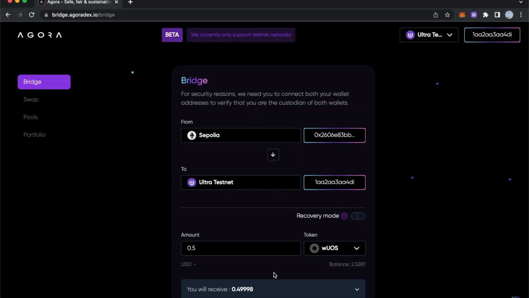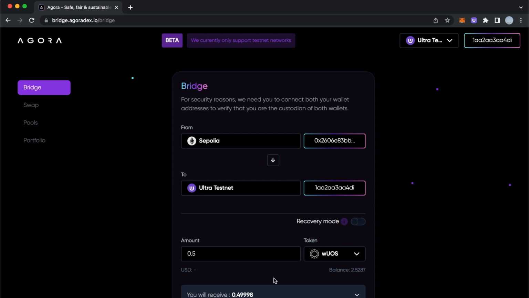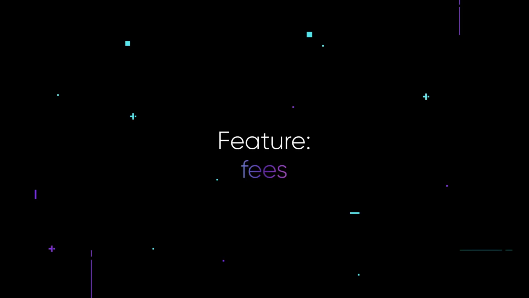Let's look together today at the recently developed version of the AgoraDex. This time we implemented a couple of very essential features, which are recovery mode and fees for the bridge, portfolio page, and possibility to switch between networks.